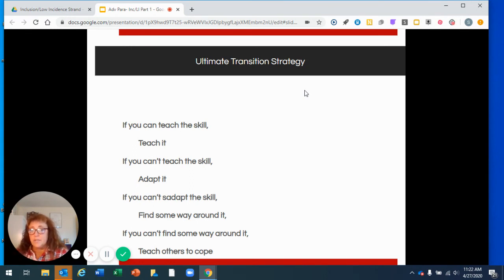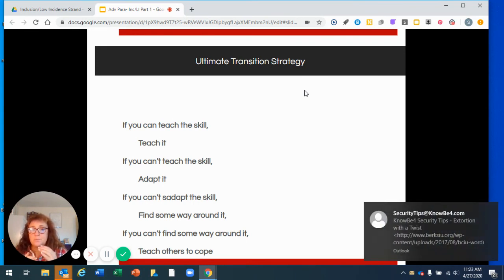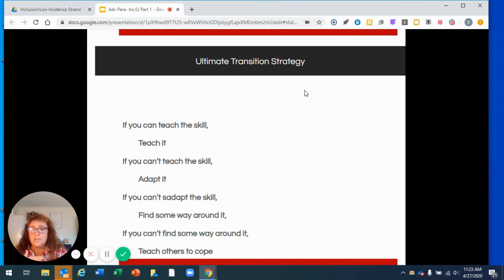If I can't teach the skill, how do I adapt it? What do I need to do? And what other skills maybe do I have to teach them to put things in place? If you can't adapt the skill, find some way around it. So if that skill is not something that they are going to acquire, then what do we need to do to make sure that they're going to be successful? All of these pieces need to work together when I'm thinking about what skills do our students need and how am I going to teach it or how am I going to adapt it?